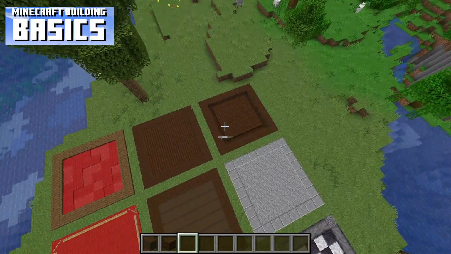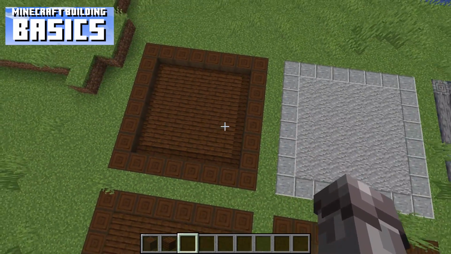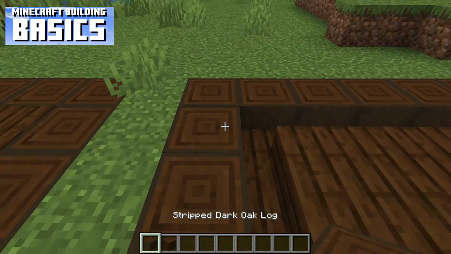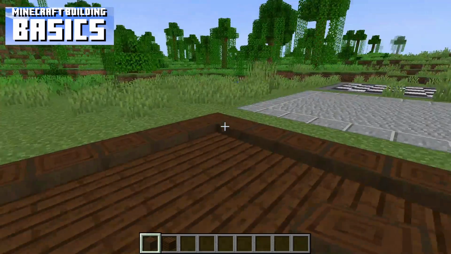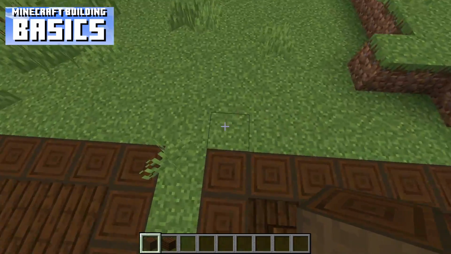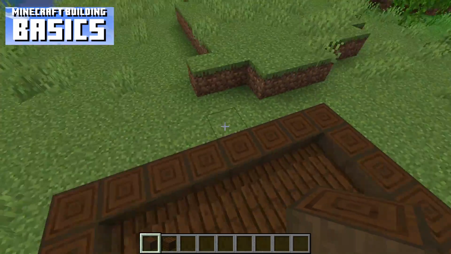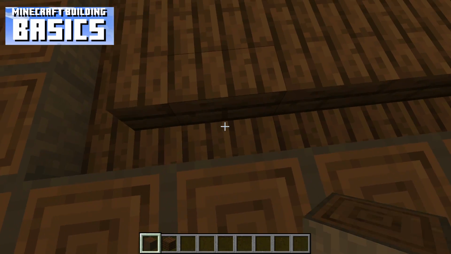So we're going to be starting over here because I'm going to be showing you how to make interesting flooring for your builds. We've got a load of stripped dark logs around the outside as a bit of a border for your floor. You can have the walls just beyond it going up, but this makes it a nice part between. You can then put stairs into your floors.